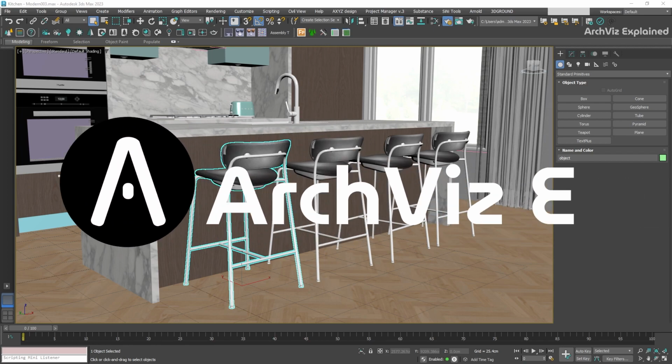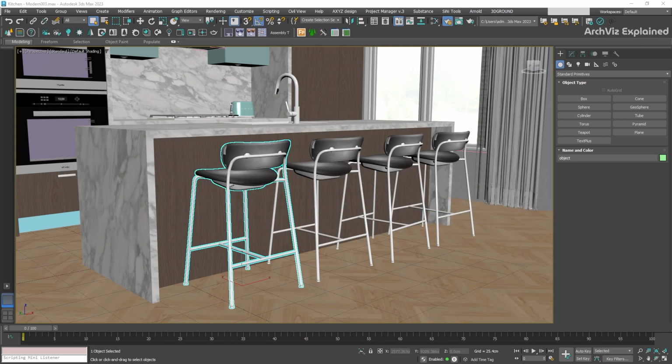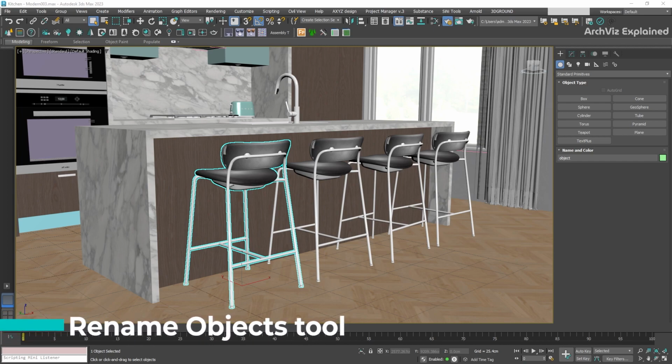Hey everyone! In today's episode, we're going to learn how to use the 3ds Max Rename Objects tool.